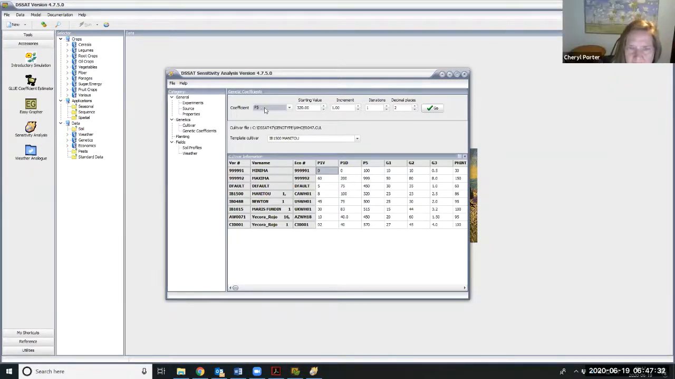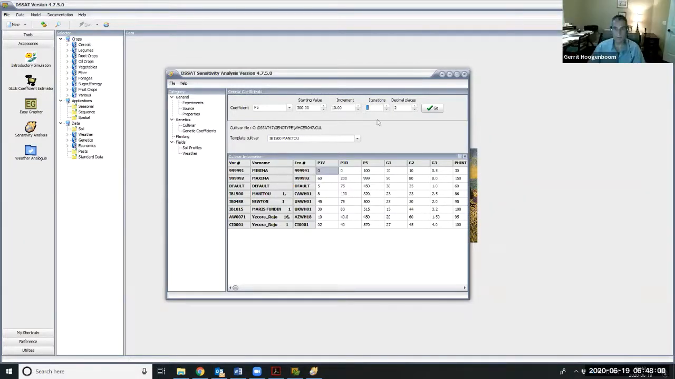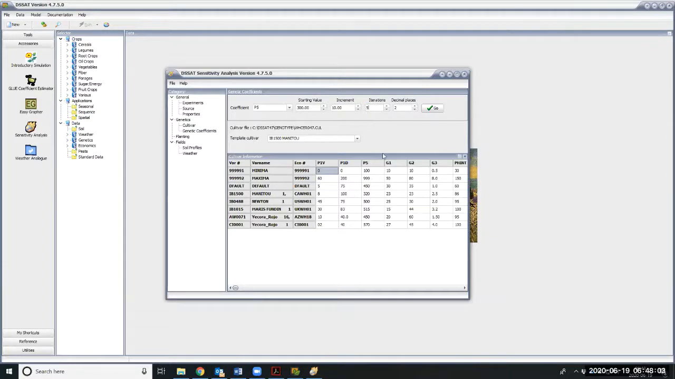So in this case, I've chosen parameter P5. It has a default value of 320. Параметр P5. Здесь по умолчанию значение этого параметра задано на уровне 320. But I'm going to start that at 300. Я снижу немножко показатель до 300. Give an increment of 10. You want to explain what it does, P5? Шаг изменения 10. Okay. И 5 циклов.